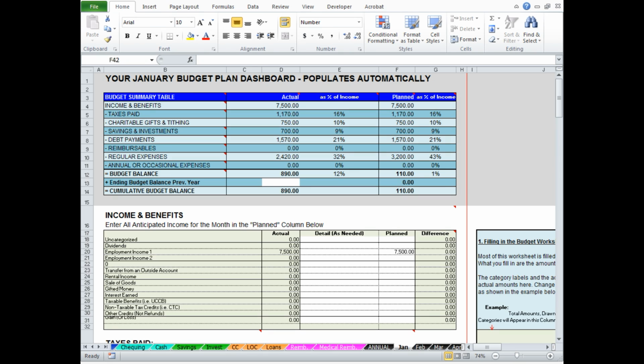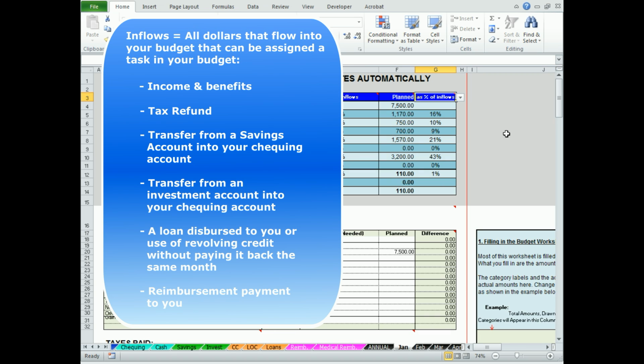You can change this setting to as percentage of inflows in either the actual column or the planned column just by clicking on the check box, as percentage of inflows, in both places, like this. Your inflows refers to all of the money that comes into your budget from all sources that is available to be assigned a task in your budget. There are 6 main sources of inflows in your budget. Your income is only one of the 6.